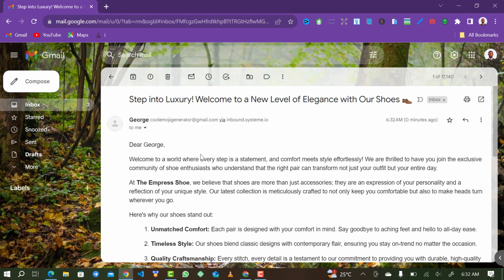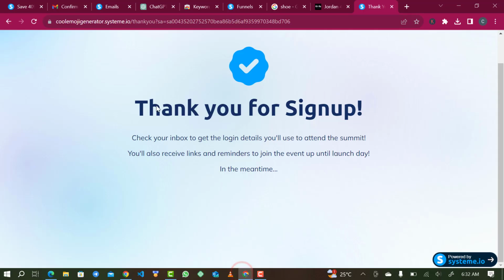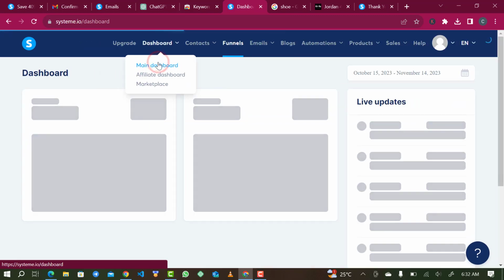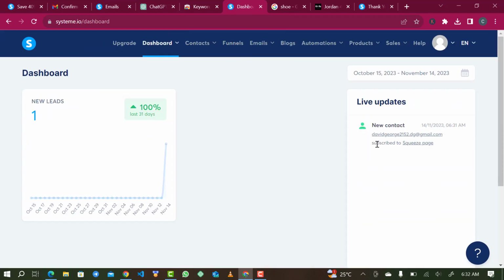After you've done that, the next thing I want to also tell you is after testing the mail, you ensure that it is done. So you need to monitor your email. So what do I mean by monitoring your email? So you have to go back to your Systeme account. So once you go to your dashboard, go to main dashboard. You see this, somebody has subscribed to your email. So what you need to do is to check from the email campaign.